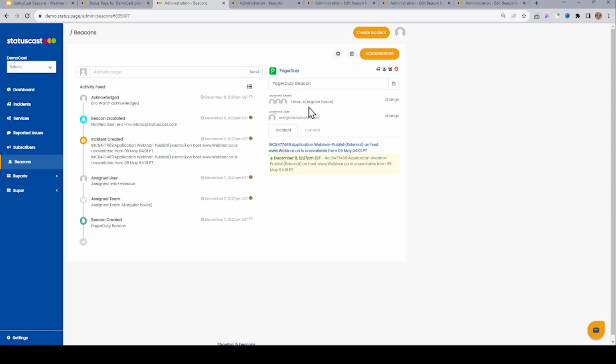We can also see to the right here, I've assigned to a team based on my schedule. Team A is operating during the day. Team B is operating overnight. And then again, I had chosen to assign this directly to myself as well, which means that I got an email and SMS. And if we're using things like Slack or MS Teams, we would potentially be getting notifications in there as well.